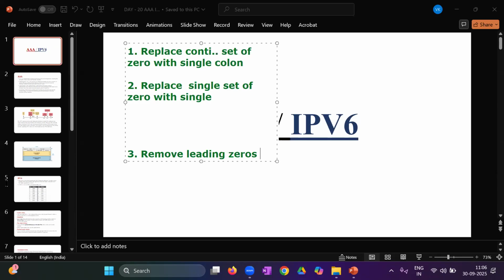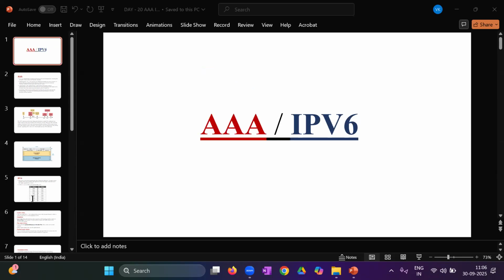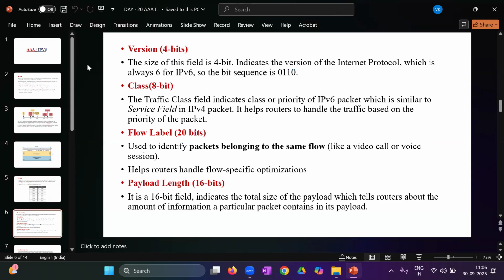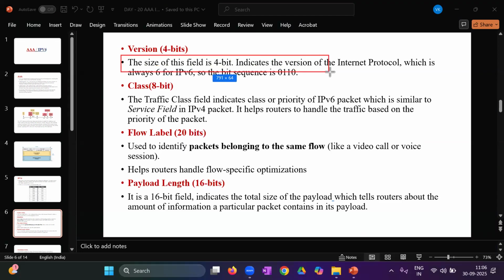So next we have to start with the headers of IPv6. See, these are the fields. Version, class, flow label, payload length, next header, hop limit, source address, and destination address. So what is the meaning of that? First is version. In the version, it informs you regarding IPv6. The size of this field is 4 bits, and this indicates the version of the Internet Protocol, which is always 6 because we are using IPv6 here. So the bit sequence here is what? 0110, right?